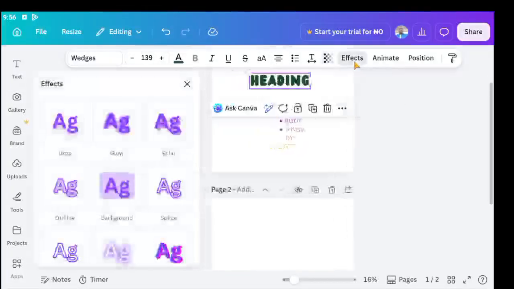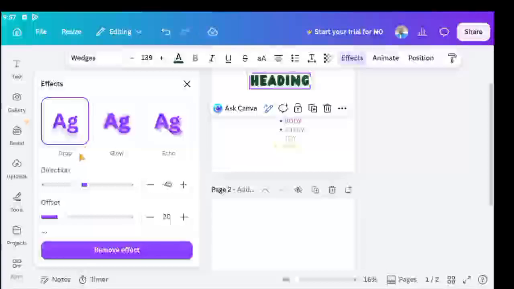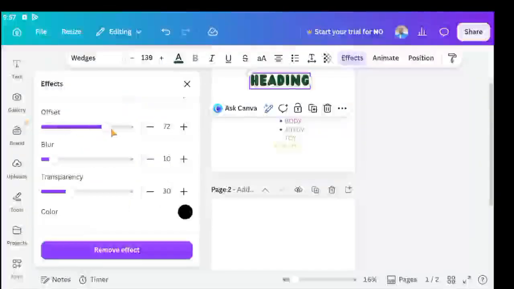Then we have the effect. So this one is for when maybe you want to add special designs to your text. For example, look at this now. This is a drop shadow. You can change things like direction. Where is it facing? You can add this too. You can add the offset too. So how far is it from the y-axis? This is the blur, a lot of them. Then transparency too.